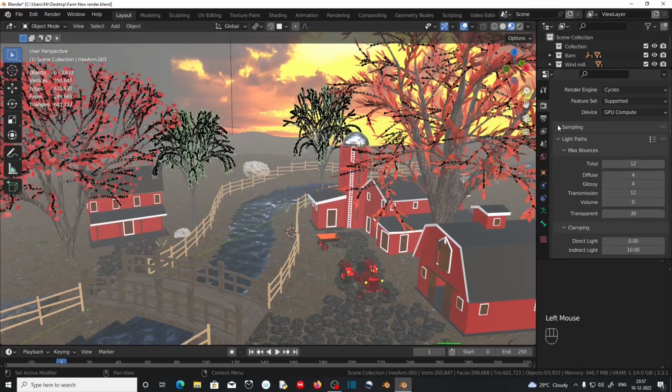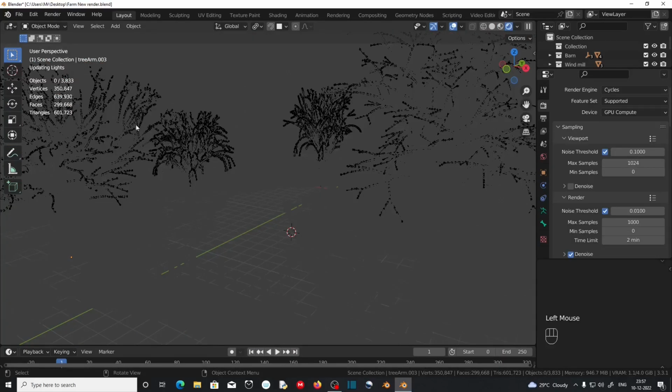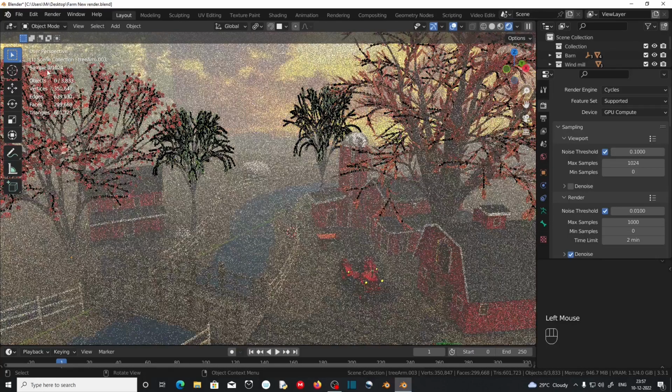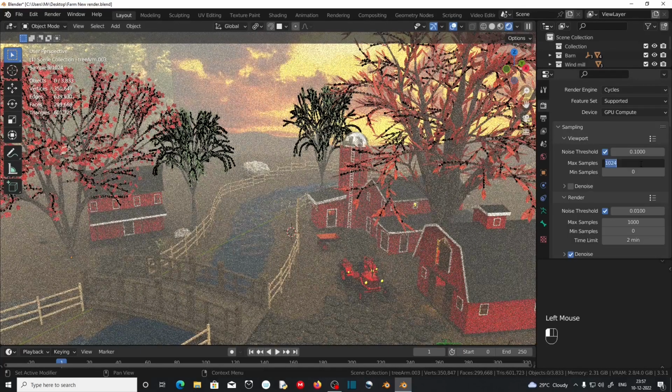Then in this sampling option under viewport, this is the maximum samples for viewport, which is 1024. If you go to rendered mode, you can see the sampling here. As you can see, it's increasing from 1 to 1024. I'm gonna decrease it to 32 since my viewport is slowing down a lot.